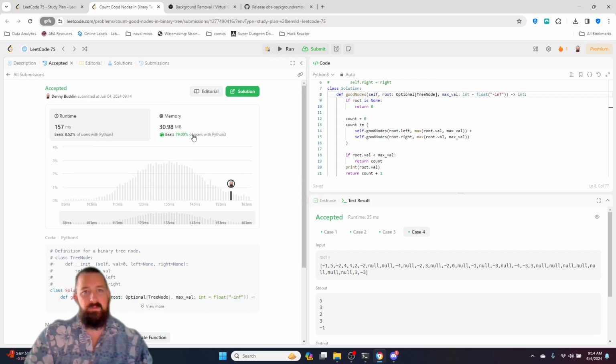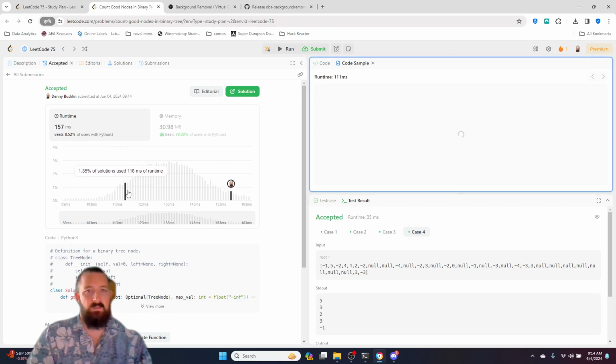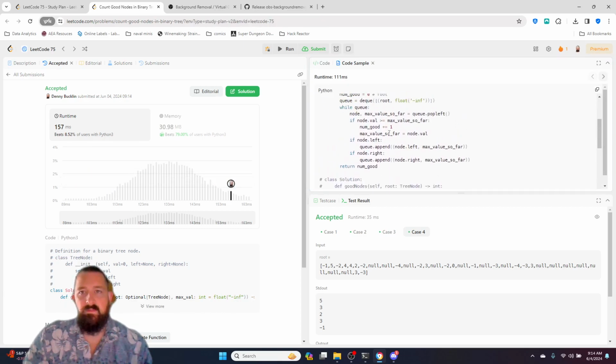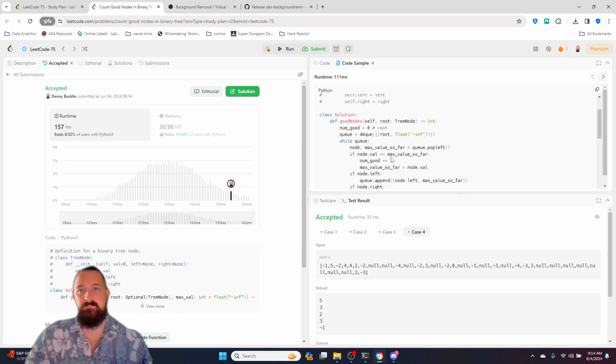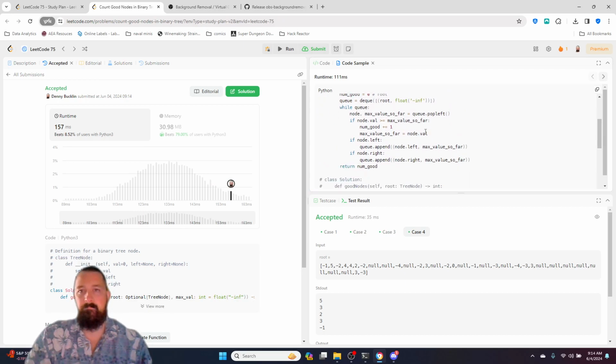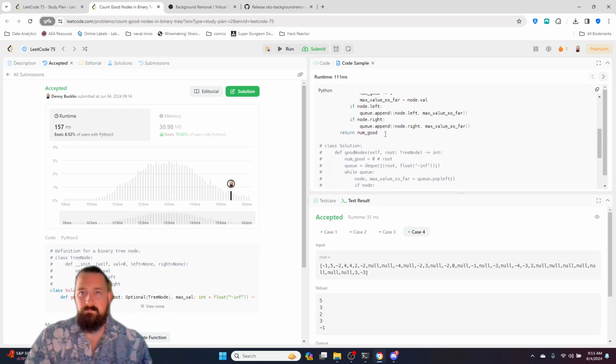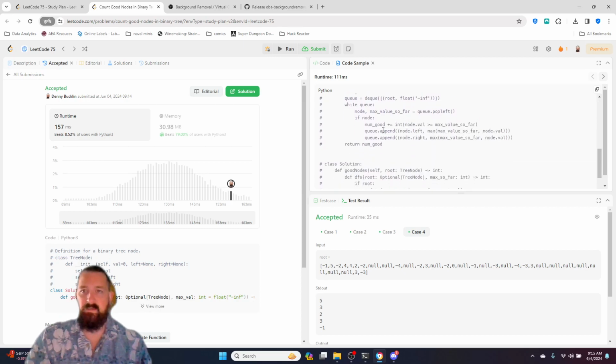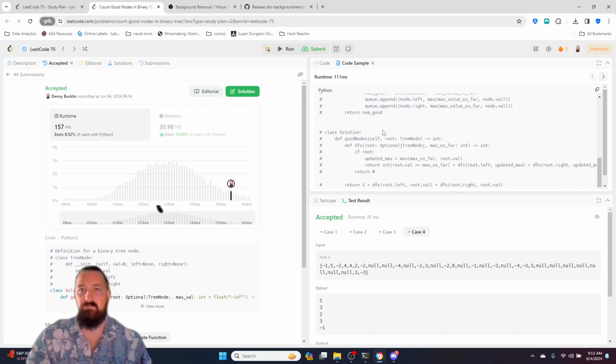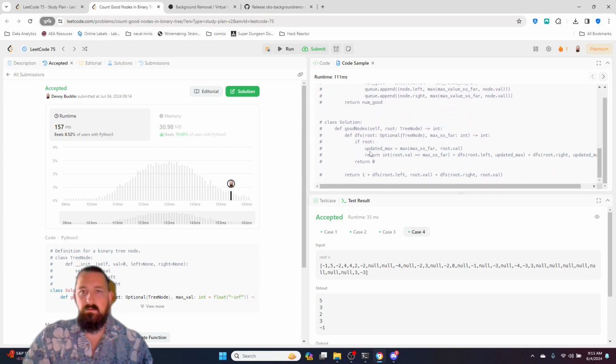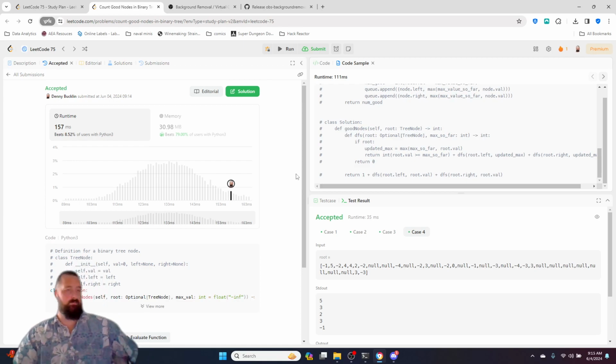Okay, most people used more space. Interesting. They used a deck. Looks like basically the same idea. They just went through a deck instead of recursion. Okay. Thanks for joining me.